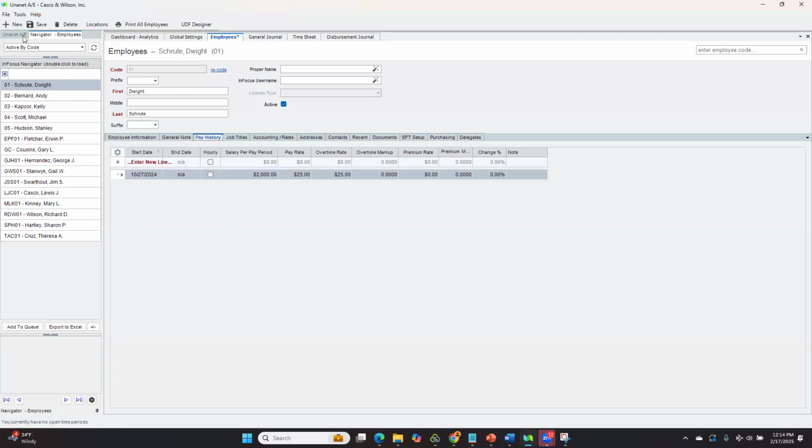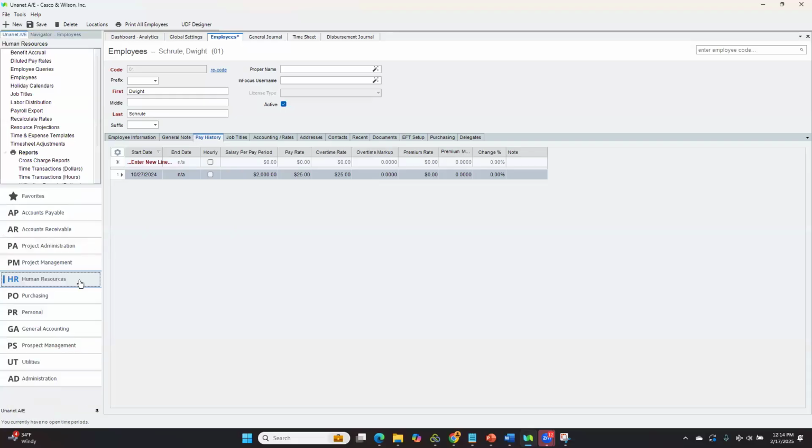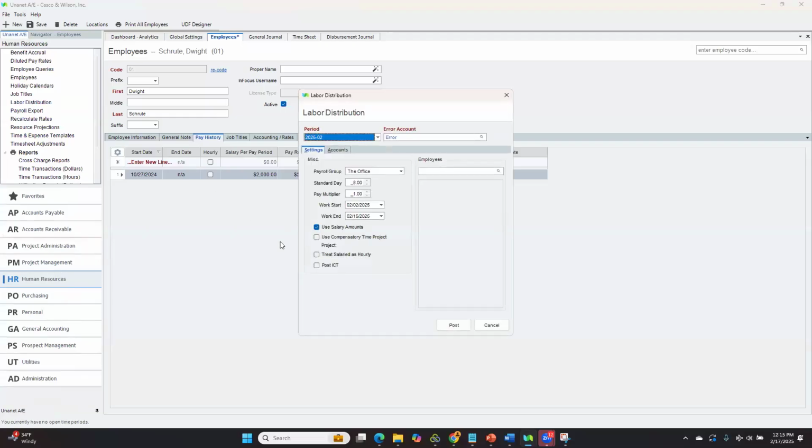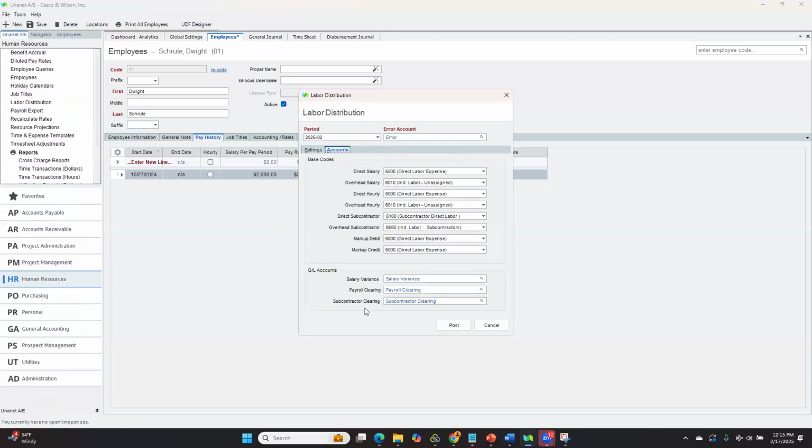All right. So now, we're going to jump into the labor distribution pop-up. All right, here is your labor distribution pop-up. Before we go through all of the boxes below under the settings tab, I do want to point out in accounts, you know how we went into global settings and set those standard accounts in? You want to make sure that everything's populated for you here as well. But you also have the opportunity to override any of the accounts that you set.